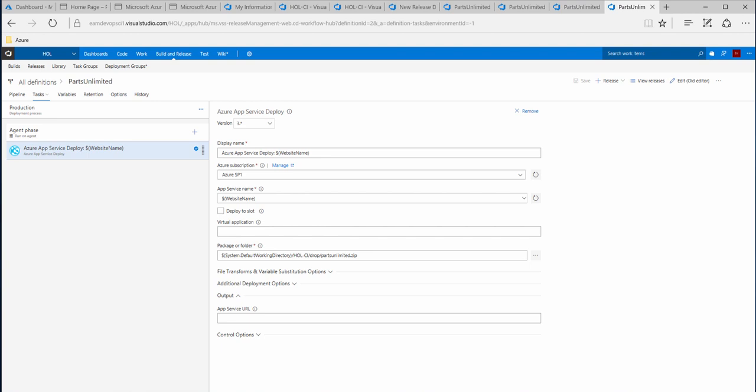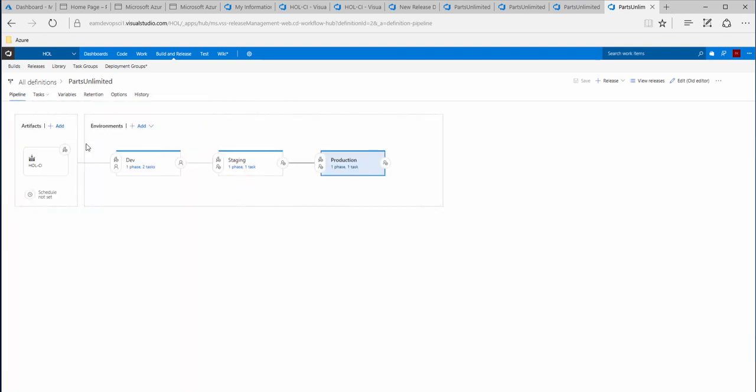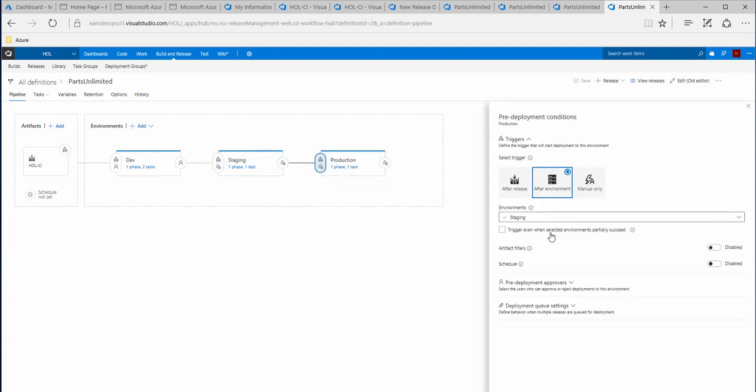And we can go and look at our tasks now in the pipeline, our pipeline view. We have configured pre and post deployment conditions for our staging environment, and we'll do the same now for our production environment. So you want the production environment to kick off after a successful staging deployment. So you have options here for dev and staging. We want to keep staging.